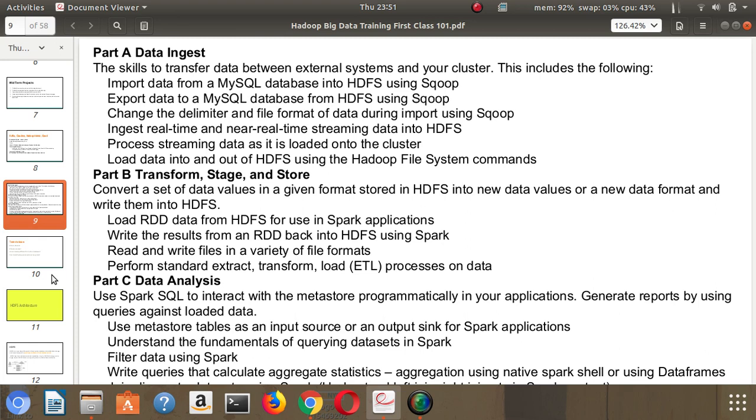The transform, stage, and store is more about the Spark world. Convert a data set in a given format into new data values or a new data format and write them on the Hadoop file system. RDD stands for Resilient Distributed Data Set. It is a Spark data type, and we would see how to get data from Hadoop file system and convert it into an RDD and convert it back into Hadoop file system. Reading and writing files in a variety of file formats and performing standard extract, transform, load on data.